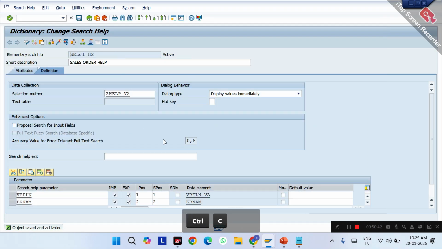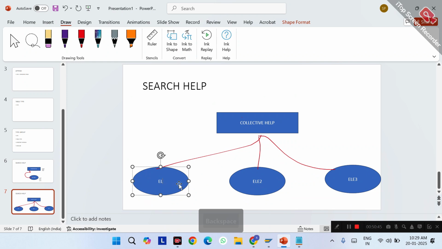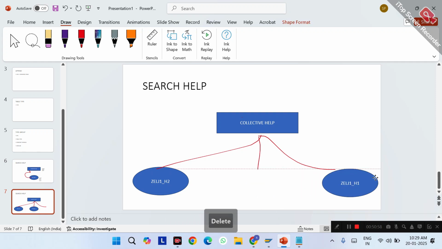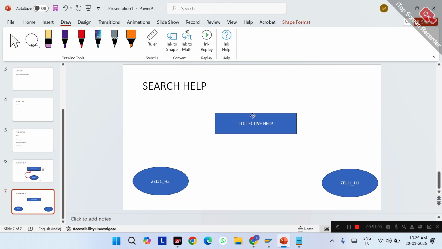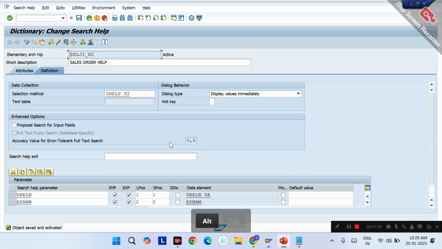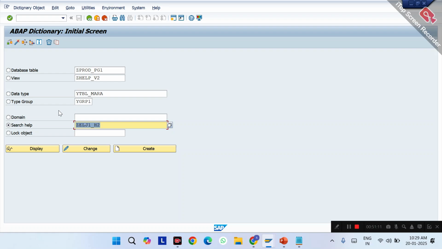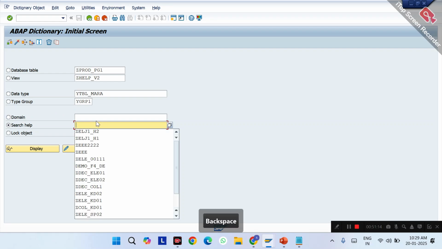Okay, now we have the elementaries ZEL J1, ZEL J1 S2 and H1. Now we have two elementaries, so the prerequisite we have sufficiently. Now we'll go for creation of the collective.